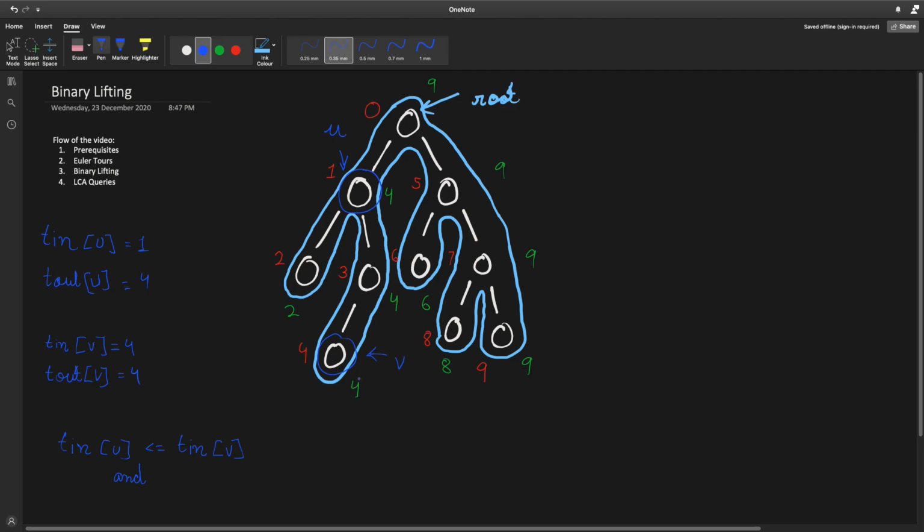And now we also have the time at which we left these nodes. So we need to leave U after we leave V because it's an ancestor. So the other condition is the time at which we leave U is greater than or equal to the time at which we leave V. So these two conditions must be satisfied in order for U to be an ancestor of V.